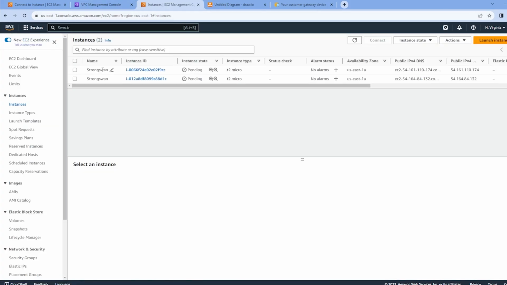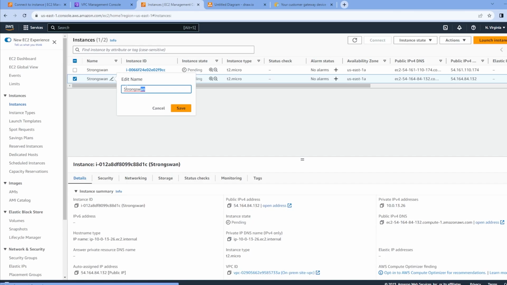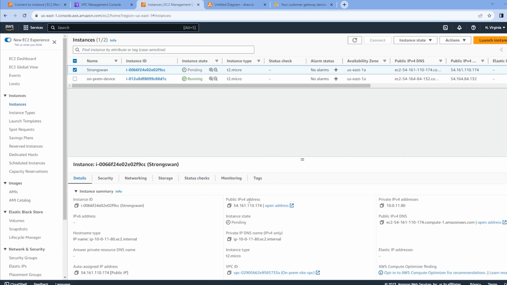So now if we take a look, both of them are called StrongSwan. I'll keep this one as our StrongSwan configuration. This one will just be called on-prem device. Okay, cool. So remember, we need the public IP address, right? So for this StrongSwan, let's pretend that this is a router, and this is the public IP that comes with it. So we're going to copy that.